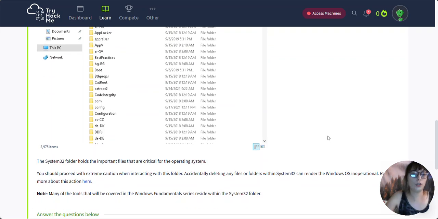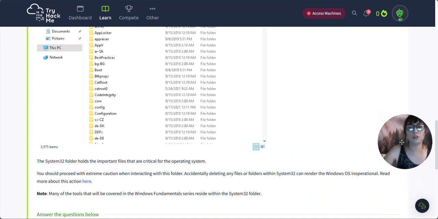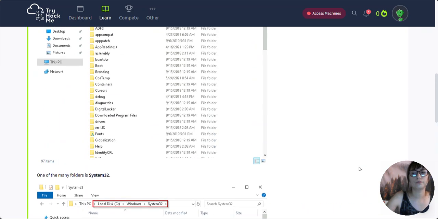The System32 folder holds the important files that are critical for the operating system. You should proceed with extreme caution when interacting with this folder. Accidentally deleting any files or folders within System32 can render the Windows OS inoperational. Read more about this section here. Note: many of the tools that will be covered in the Windows Fundamentals series reside within the System32 folder.